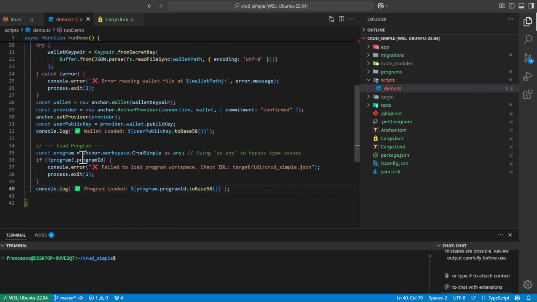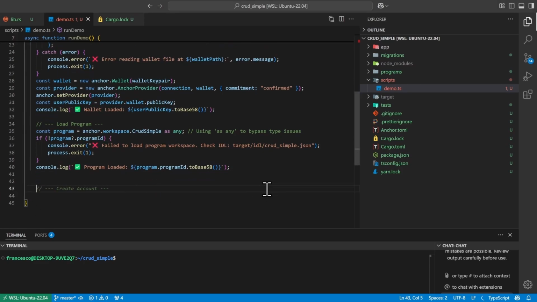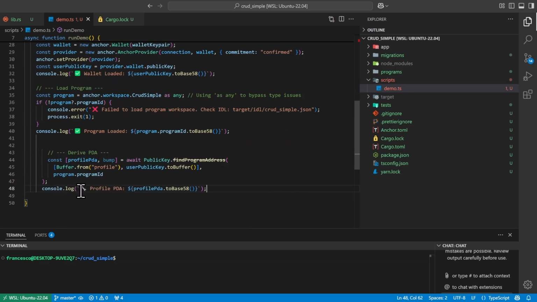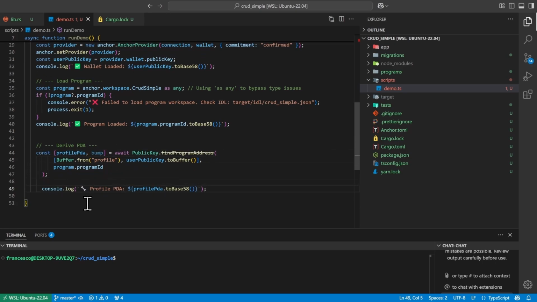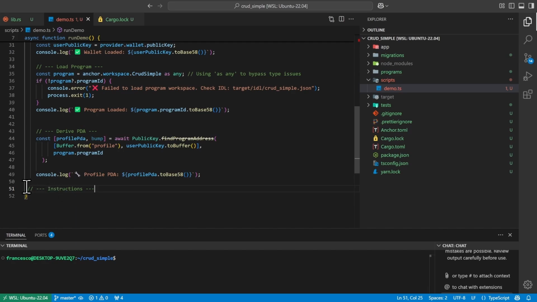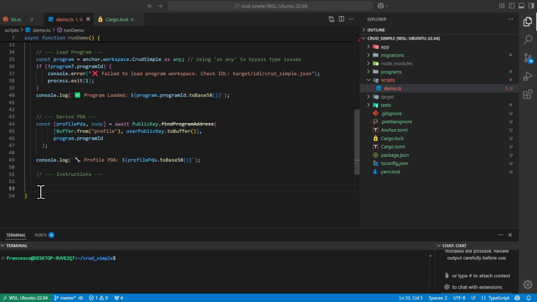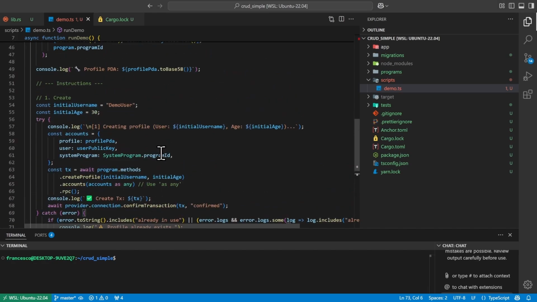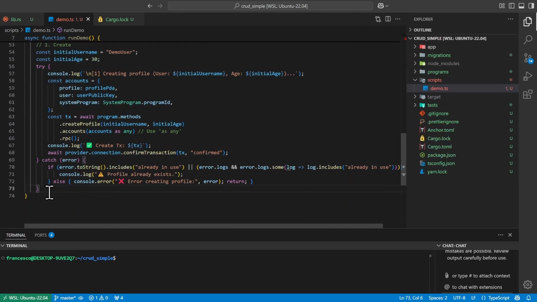We also define this variable to load the program. It also returns an error if it fails to load the workspace. Derive PDA, which stands for Program Derived Address. It's a special type of address that a Solana program, also called a smart contract, can own and control without needing a private key. And then some instructions. One to create the profile. This is just for demo purposes. All the code will be available on GitHub, no worries.